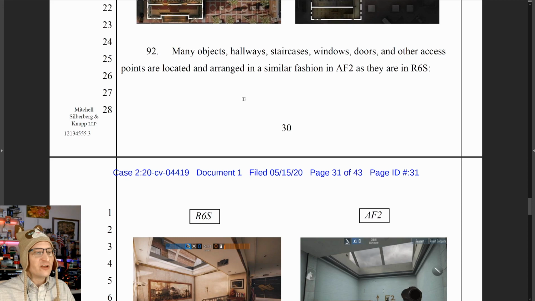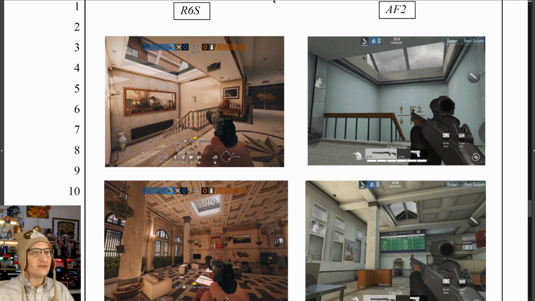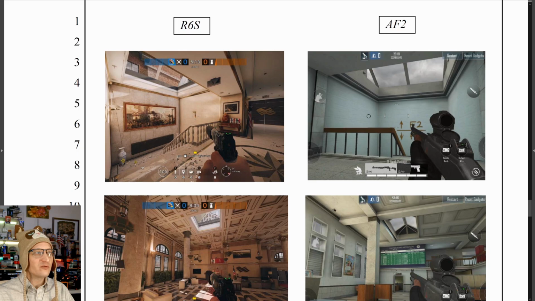I don't have a dog in this fight. I don't care whether it's a copyright infringement or not. I'm defending Area F2 only because it seems like they didn't actually commit copyright infringement of Rainbow Six Siege. Many objects, hallways, staircases look similar. Are you kidding me? Are you really saying that these first two images look the same? You've got spray paint on plain walls with a staircase. Here you've got a picture on the wall and a staircase. Here you've got a skylight, and here a skylight, but they're different skylights. They're not identical. Let's look at the interface too, because that was important, right?